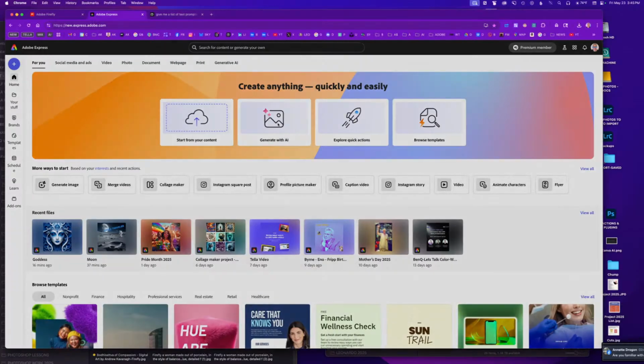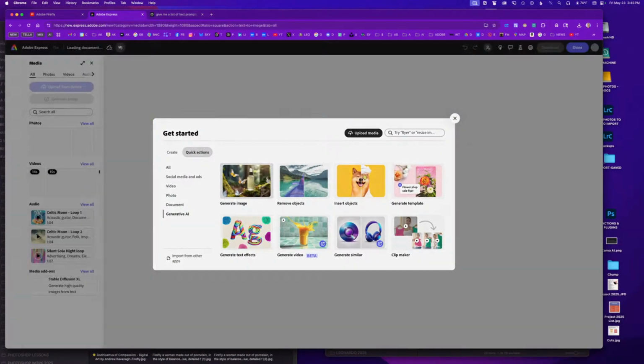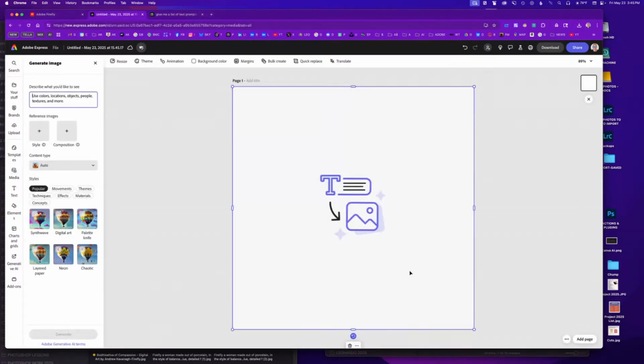Okay, so here I am in Adobe Express. Now, if I hit generate with AI, this pops up. Generate an image, remove objects, insert objects, generate template, clip maker, generate similar, generate video, and generate text effects. So if I say generate image, it starts off with this kind of document that's telling you text into image. That's the little icon. And then over on the left, describe what you'd like to see. So I could paste in the same one, the hyper realistic underwater city.